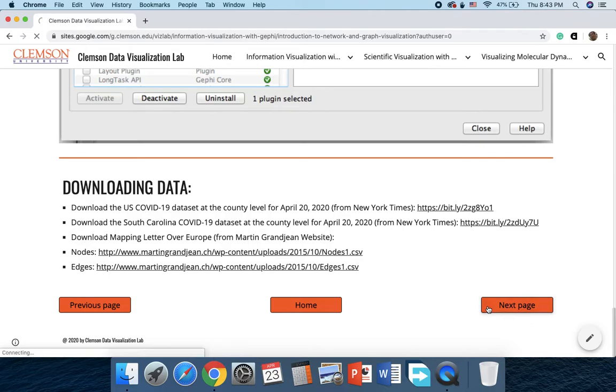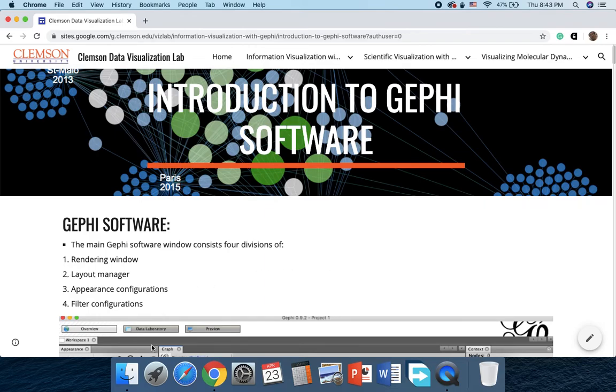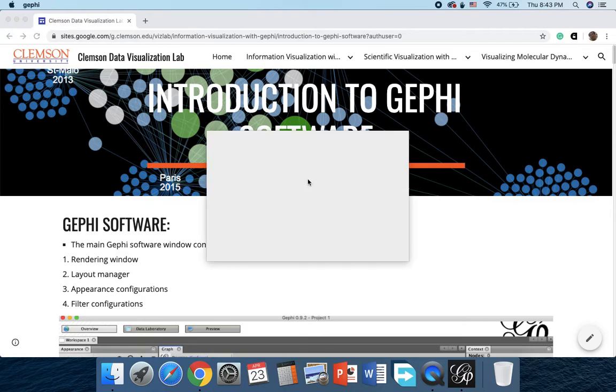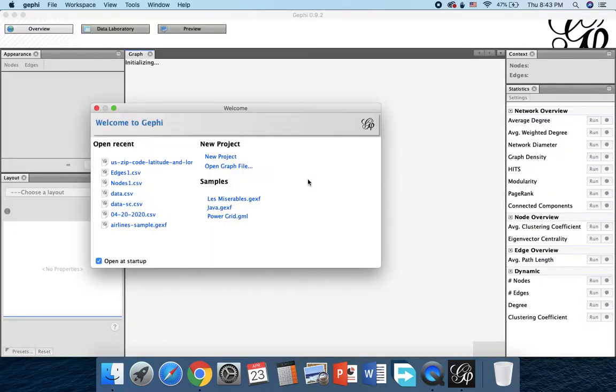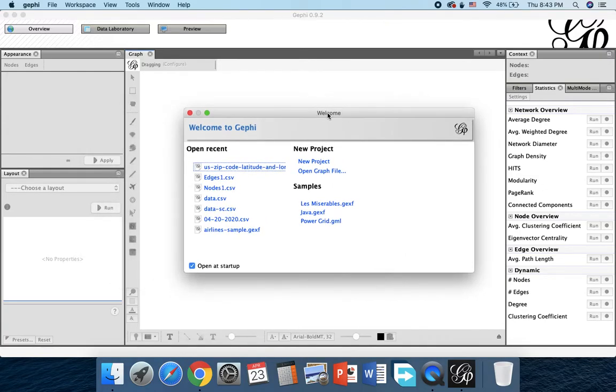So the next section, which is just the introduction to the Gephi software. So let me just open the Gephi software. So that's the main menu of the Gephi software. After you just opened it, you could just select on a new project here.